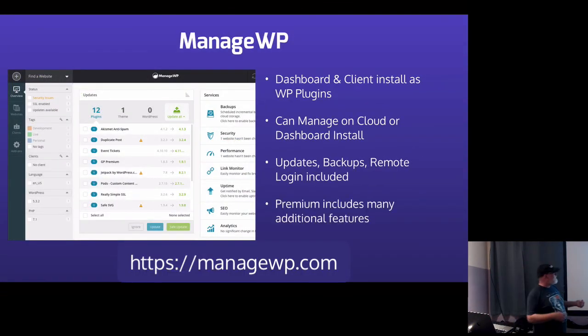It also has dashboard and client install as WordPress plugins. You can manage on the cloud or do a dashboard install plugin. So this view is actually logged into the cloud and managing it out there. So they have software as a service. I think that's primarily how iThemes Sync works as well. It's a little bit of a software as a service because you can do all of your management from their remote website. Infinite WP is going to be self-hosted. Manage WP or Main WP is also going to be self-hosted.